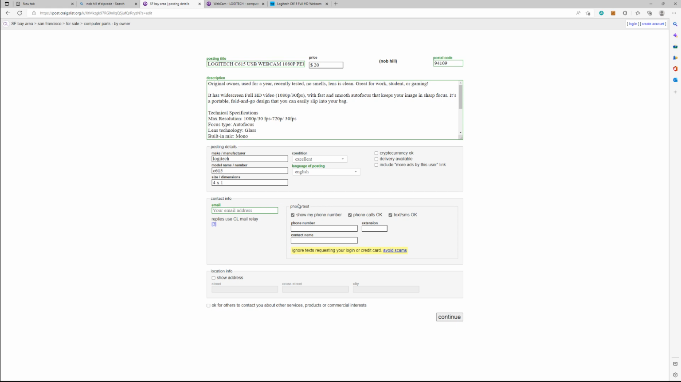The reason why I say to do this is there's a lot of people that want a webcam and they might be nearby. They're like, I need a webcam, and they text you. If you only give an email address, people aren't going to spend the time to email you. They might, but trust me, by putting your phone number, you will sell your items faster. You will get more money for them. It's the way to go.